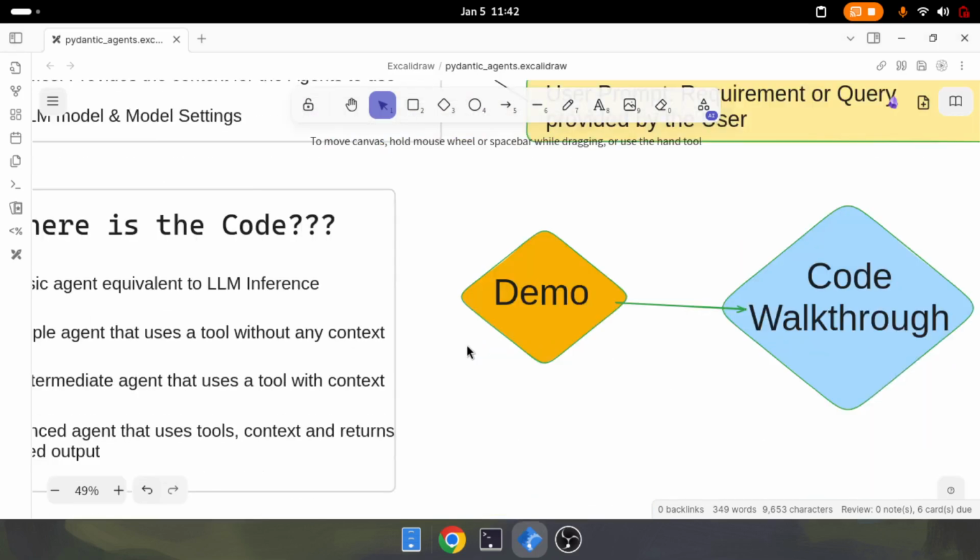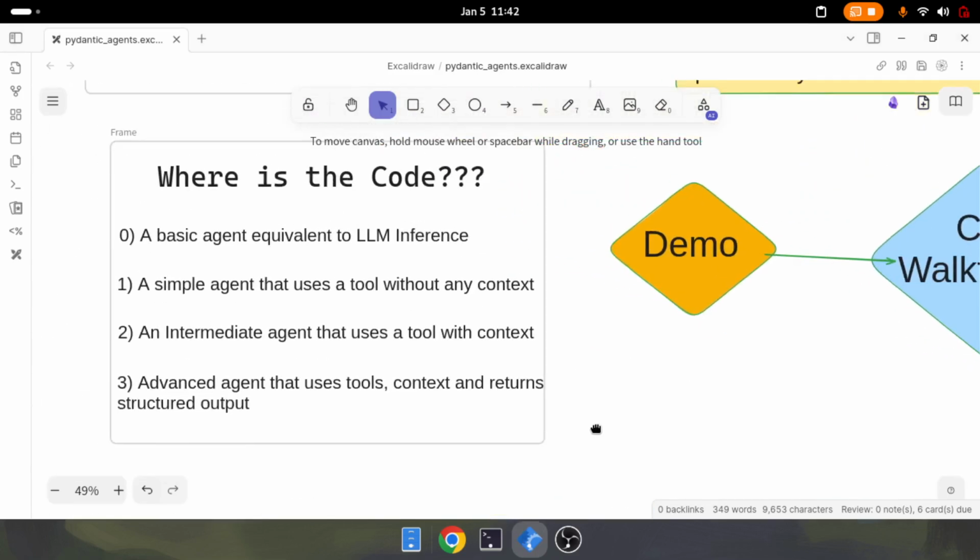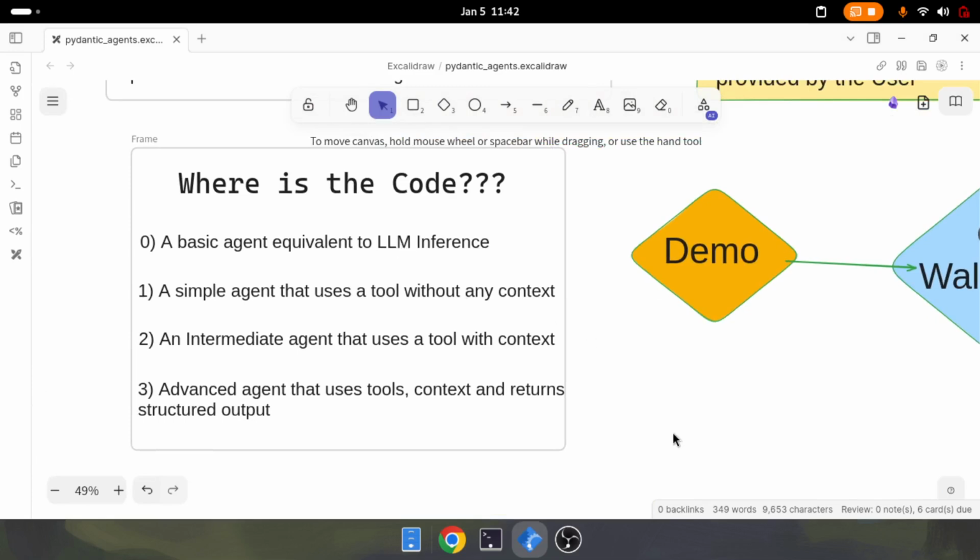So we have seen the simplest basic agent that you can come across. Next, we are going to look at the simple agent and the intermediate agent. The difference is, the simple agent will not use any context, while the intermediate agent will have a context used.